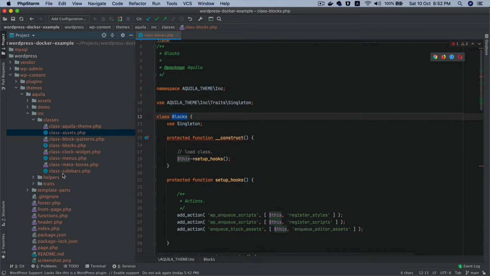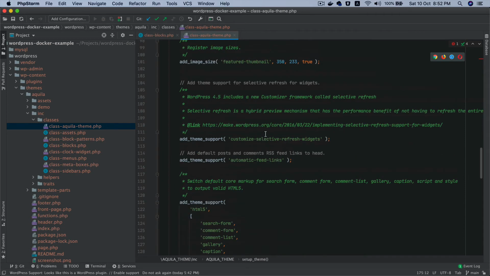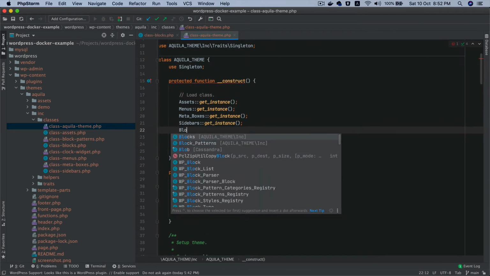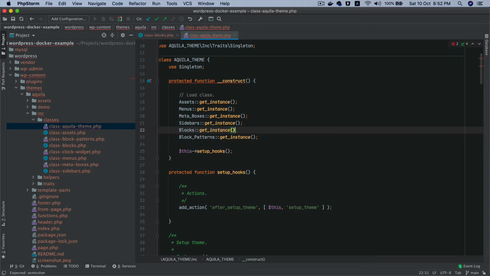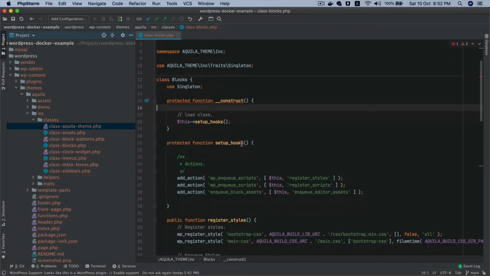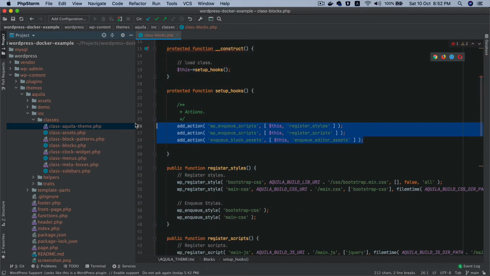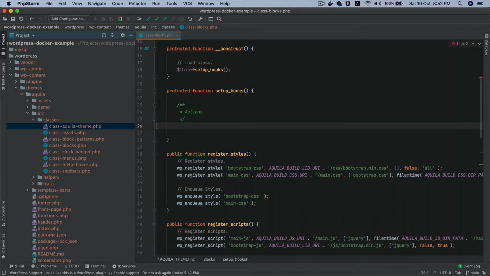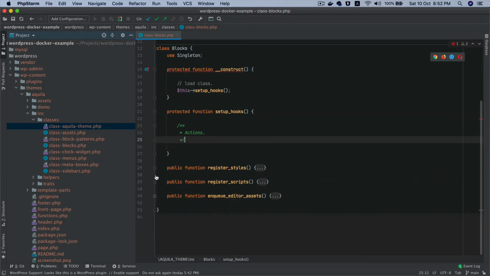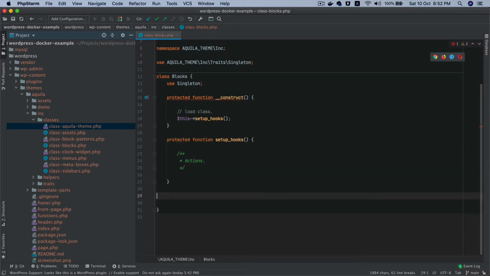Then of course I have to make sure that I get the instance of that, so I'm going to go to the Aquila theme, and on top before the block patterns I'm just going to do Blocks get instance. So this is going to get the instance of that block. Okay, awesome, so it's been instantiated. I'm going to get rid of all of this, I don't need it. I'm also going to get rid of these functions because we don't need all of that.